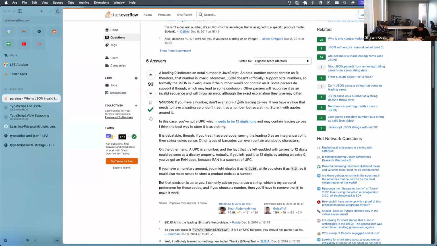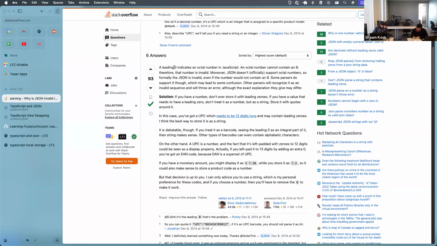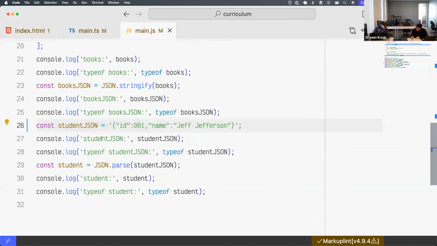Gotcha. So it seems to be a disconnect between how JSON handles numbers and how JavaScript handles numbers. A leading 0, I guess, indicates something called an octal number in JavaScript, and JSON doesn't officially support those. So I guess that's why you can't have it start with a 0 and you have to start it with a 1. Generally, you wouldn't ever really store numbers like this to begin with. You would usually just start it with 1.